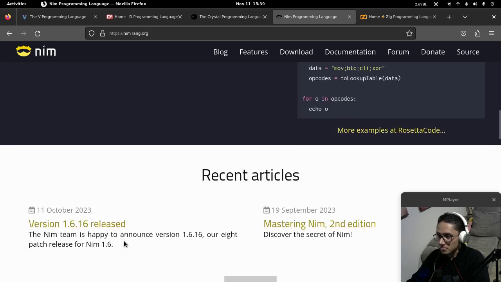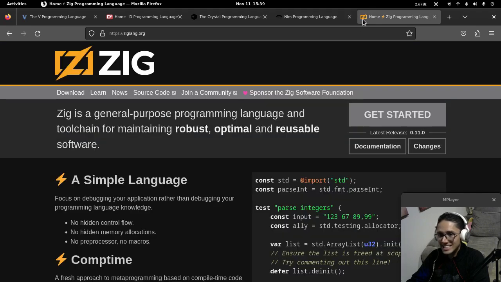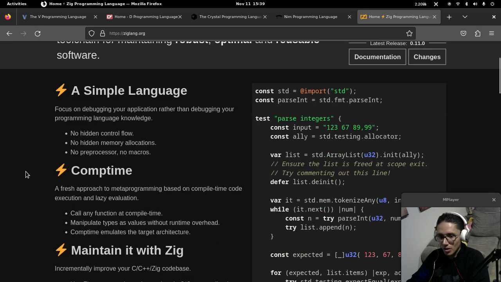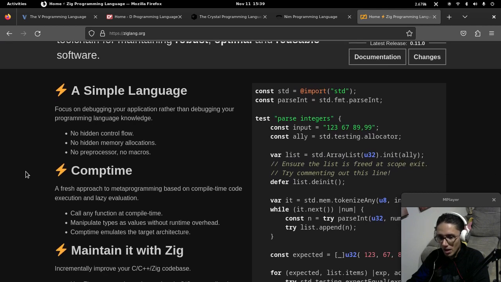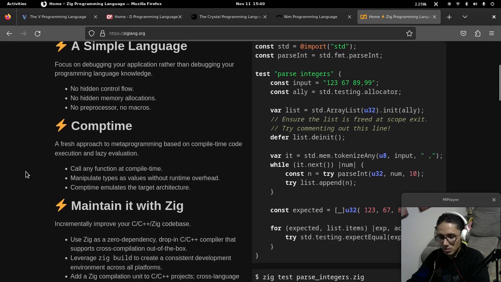Okay. Sounds good. Zig. Zig is a general purpose programming language and toolchain for maintaining robust, optimal, and reusable software. A simple language focused on debugging your application rather than debugging your programming language knowledge. No hidden control flow, no hidden memory allocations, no preprocessor, no macros. Comptime. A fresh approach to metaprogramming based on compile time code execution and lazy evaluation. Call any function at compile time, manipulate types as values without runtime overhead. Comptime emulates the target architecture, maintain it with Zig.